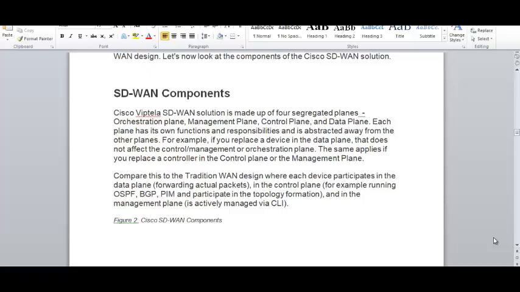The components of Cisco SD-WAN, which is a kit from Viptela, but now we don't call it Viptela SD-WAN, it's Cisco's SD-WAN, period. Now, this SD-WAN has got 4 separate planes. One is for the orchestration. Orchestration here means the one which enrolls and groups all the edge devices.